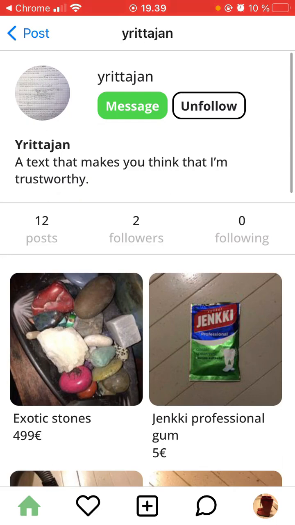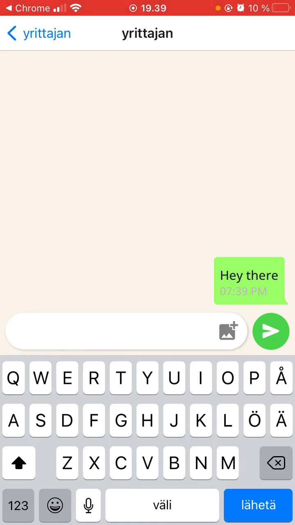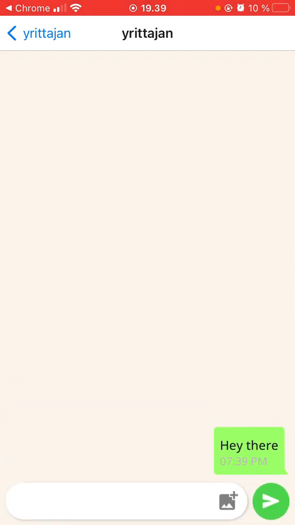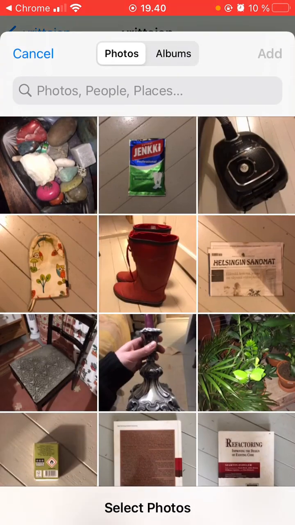So, and now if we would want to buy something, we could message the user. That's a good starting point. So hey there, and send. Alright, it seems to work, and if we want to send images to the user, we can click the add image icon. We'll get this menu, and let's select one from the gallery.